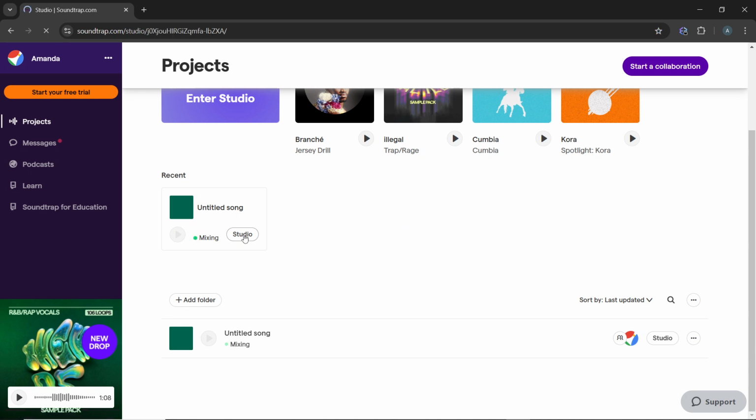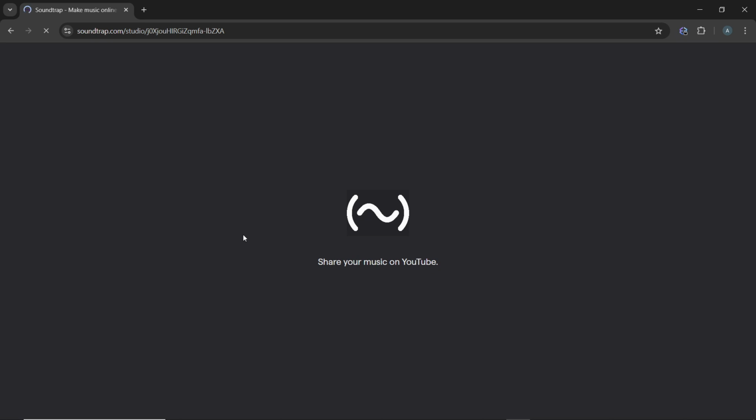And that's going to walk you right into the studio. Of course, after selecting your project, you'll be directed to the studio view, which is going to be displayed shortly.